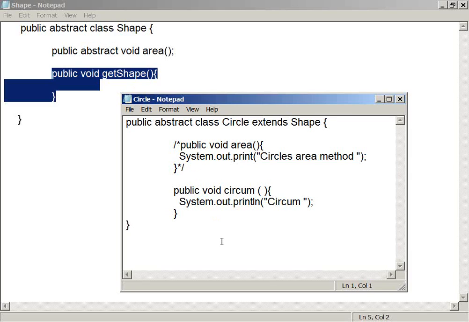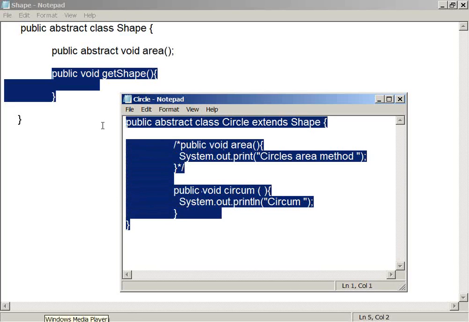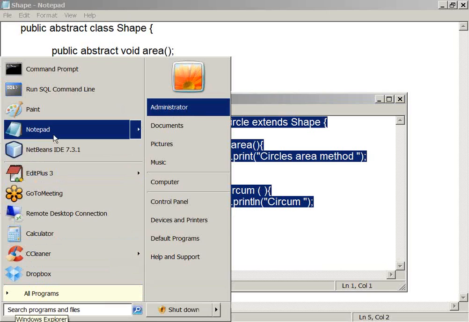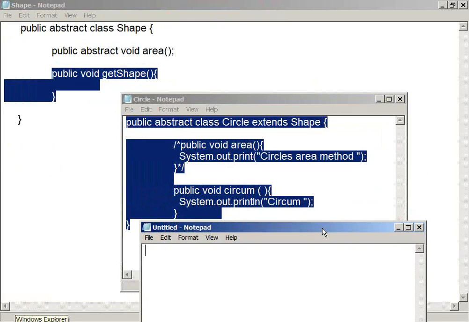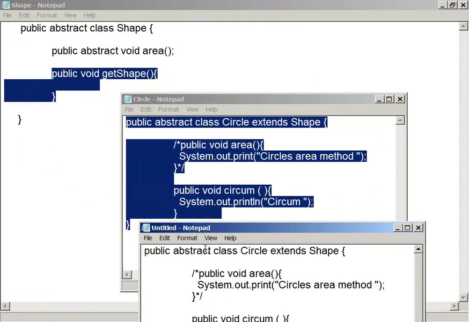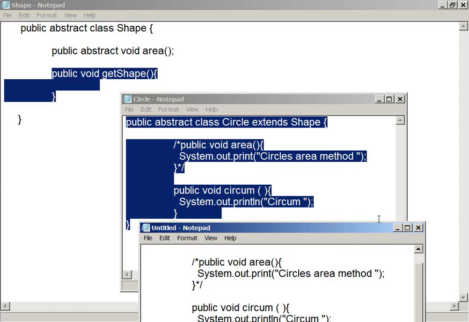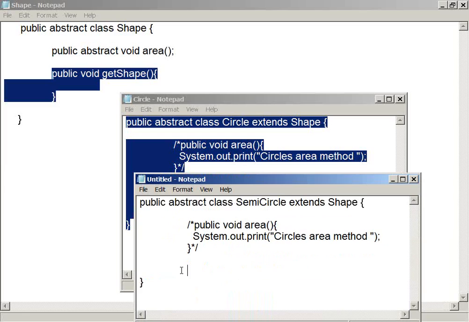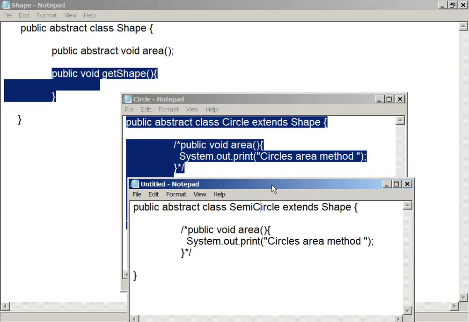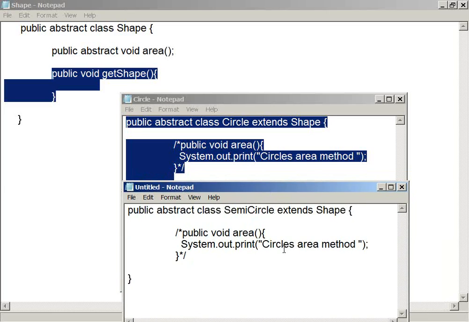What can he do? Create a child class for the circle class. If you want to access all these things, there is one more option: create a child class for the circle class, called, let's suppose, semicircle, something I'm taking for explanation purposes. Now if you want to create this child class for the circle class, what should this child class do here?